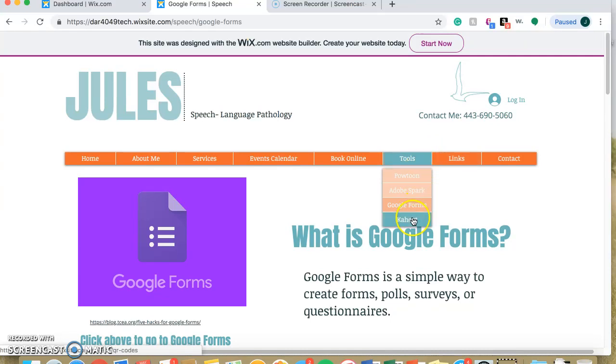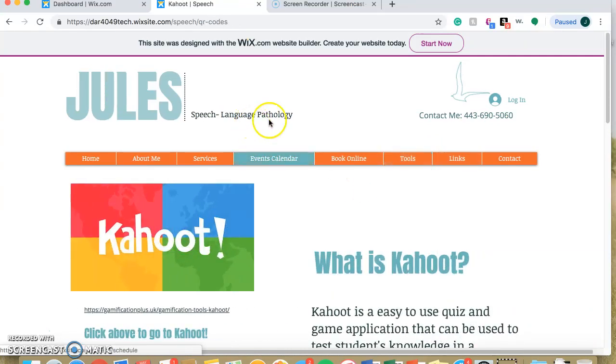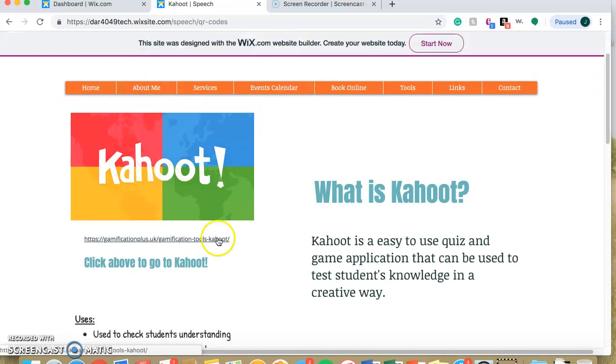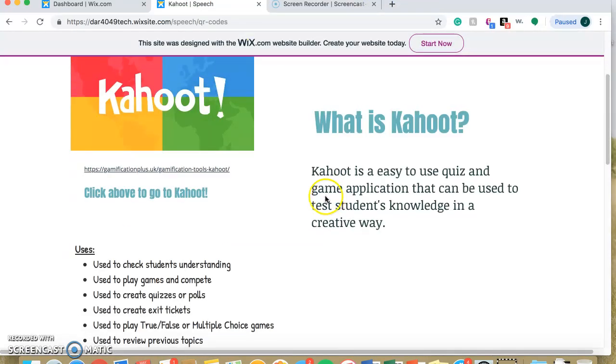The next and last tool is Kahoot. Kahoot is another very dynamic tool we use. You can click here to bring you to Kahoot. Kahoot is an easy quiz and game application that can be used to test the student's knowledge.